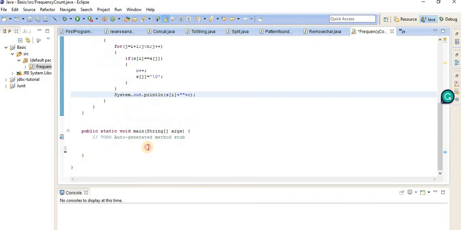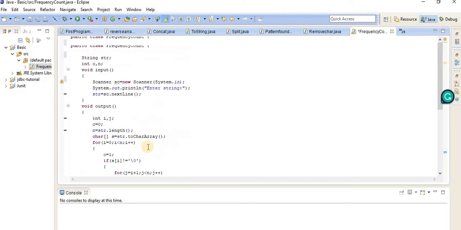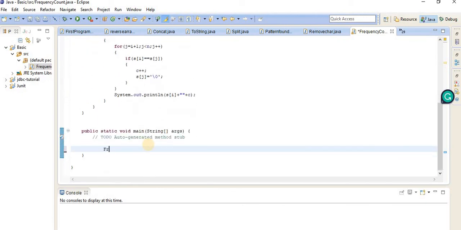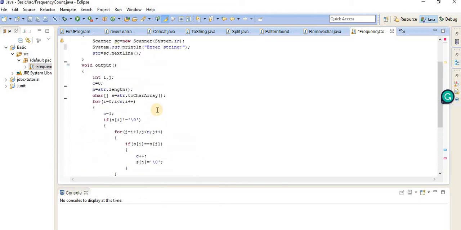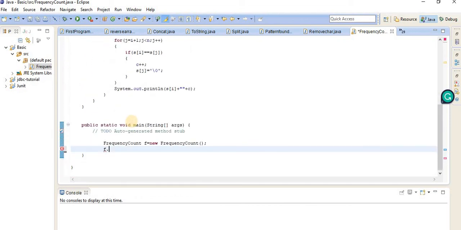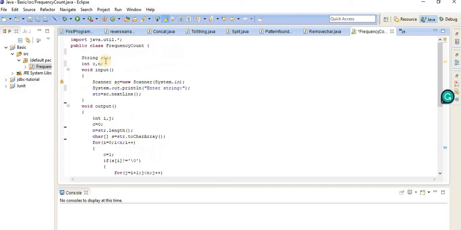So before running the program, I have not declared any object. The class name is FrequencyCount. FrequencyCount f is equal to new FrequencyCount. After that I will use this input method. First I will call the input method and then the output method. So I will run this program.